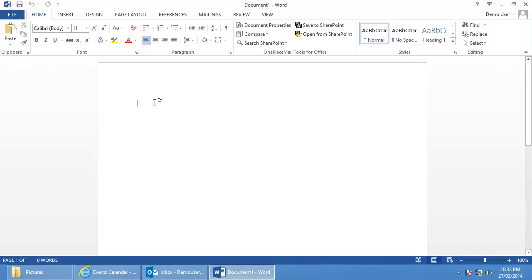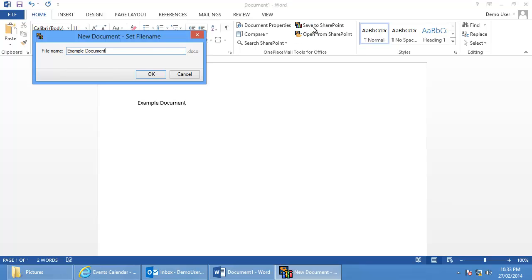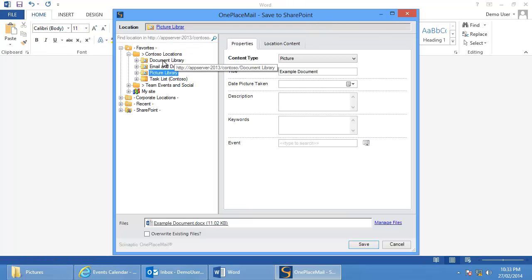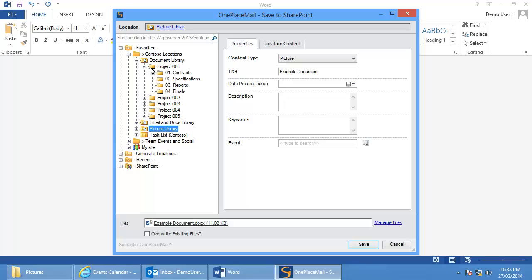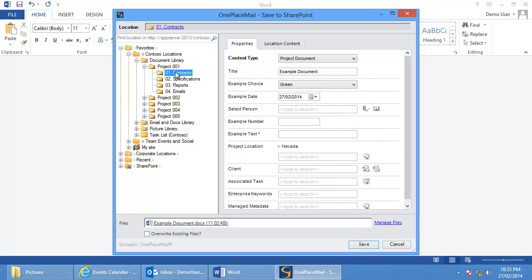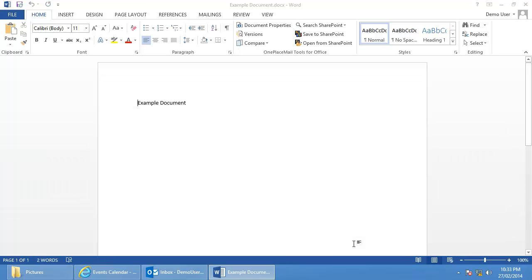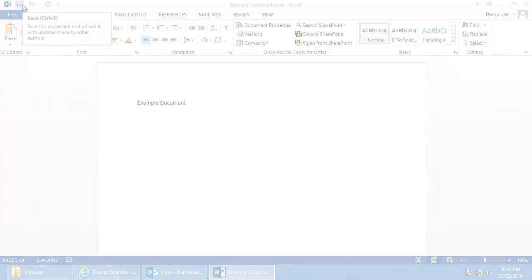I will create a new Microsoft Word document. From here we can use the Save to SharePoint button to save the document directly into SharePoint. Upon selecting a location, applicable metadata can be completed. And once complete, the document can be saved into SharePoint. The document will be opened back up within Microsoft Word and all future edits will be saved directly into SharePoint.